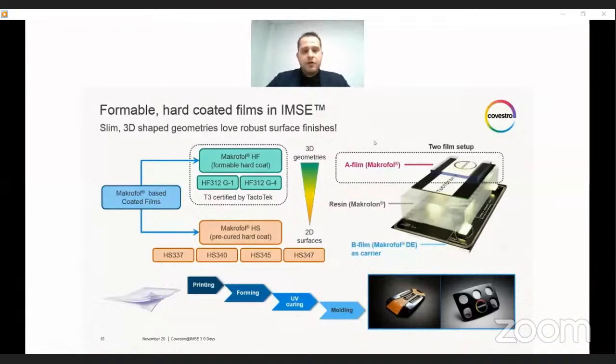Just to give you a short overview about the coated films portfolio, when we talk about coated films from Covestro, we are talking mainly about coated polycarbonate Macrofol film. And there we have two different families of film. One is the Macrofol HS, which is our 2D standard pre-cured material, for example for trim applications or display applications. Then we have also, and this is something that we are particularly looking into when we talk about IMSE, the formable hardcoat series, and there especially the Macrofol HF 312 G1 and G4.